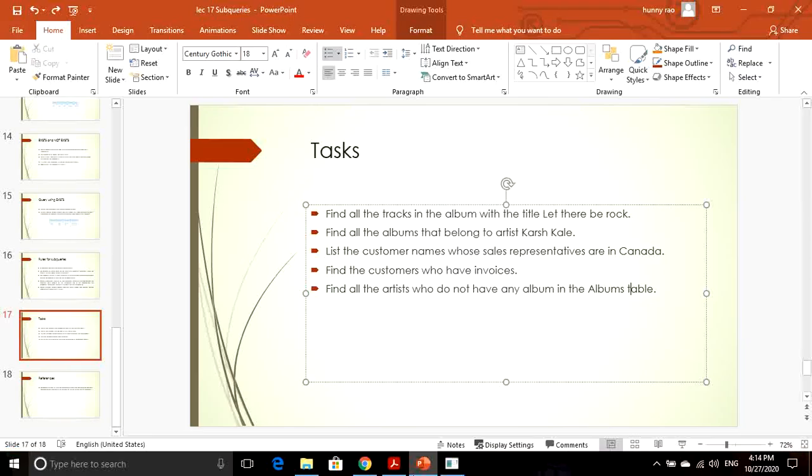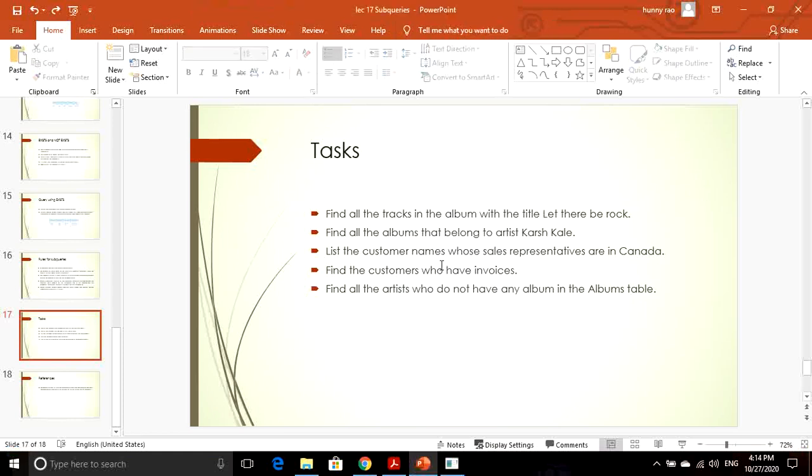Okay, so these were the different tasks related to subquery. I hope you understand.